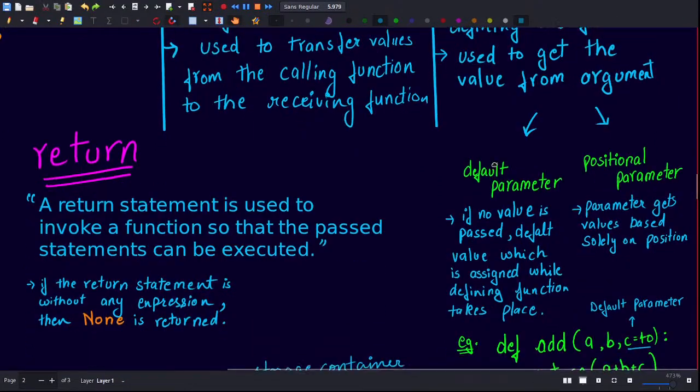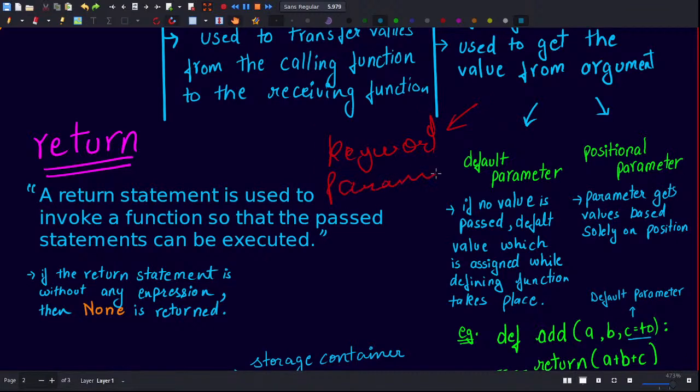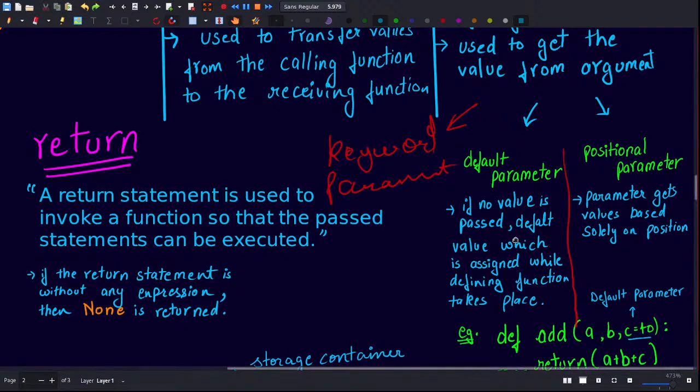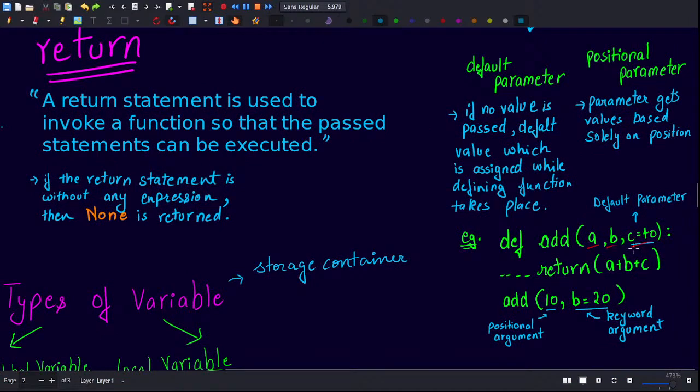Now next is the types of parameter. So the parameters are divided into three types. Another one is keyword parameter. Generally the differences are between default parameter, positional parameter and keyword parameter. If no value is passed, the default value is assigned, which is given while defining the function. So these are the types of parameters. Parameter lies at the top, argument lies at the bottom.